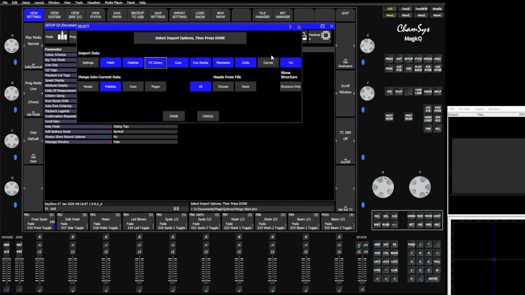I will give you a warning about grids. If you're going to import grids, make sure you have the right space and the right open grids for it. For now, the number one way that this will fail is with grids overlapping and colliding. So there's a little bit of setup, just like with the head numbers earlier. You want to make sure that everything lines up and has a home. When it comes to this merging of data, this will help you with that. So you can merge heads, palettes, cues, and pages.